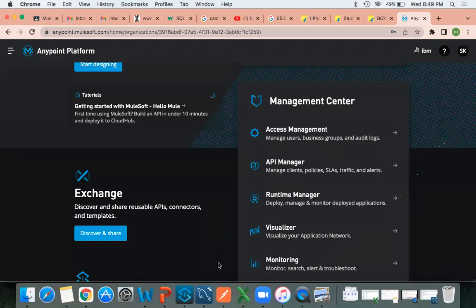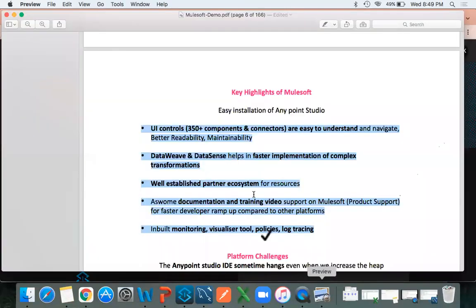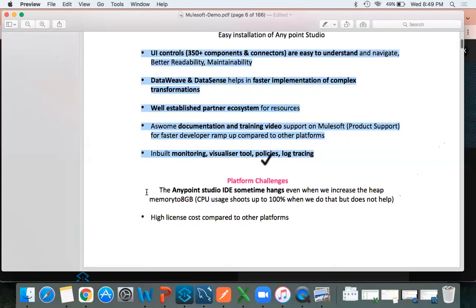Understood? So these are some highlights here. Some platform challenges will be there. Let me explain. Anypoint Studio: I told you we need to install Anypoint Studio. For this, it should work only if we have an 8GB machine. Sometimes, even if we have 8GB, it will hang. So that is the drawback in this Anypoint platform.